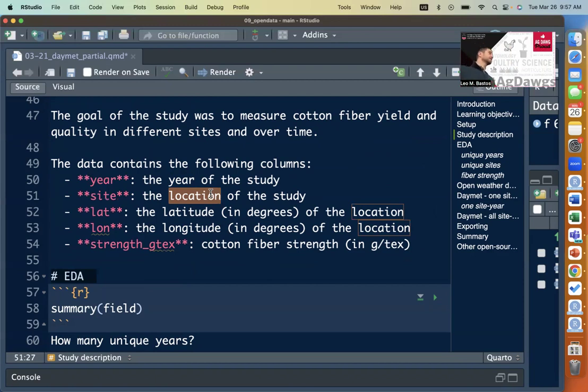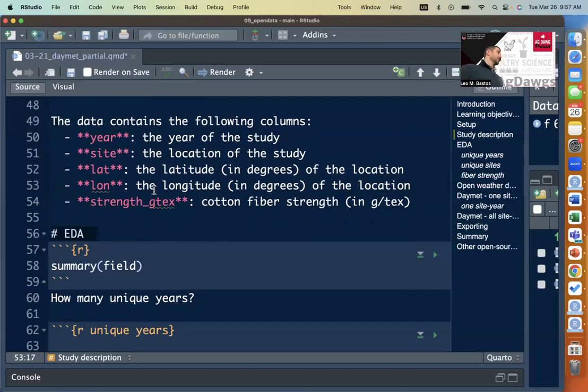These are in degrees. So if you go on Google Maps and you drop a pin, you're going to find your location in longitude and latitude. It's just a way of locating things in the globe. And then we have our actual variable of interest, which is the strength in grams per tex.